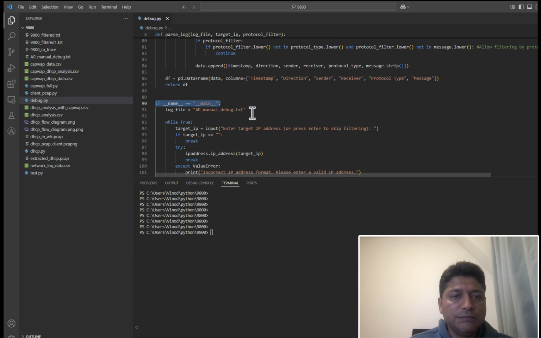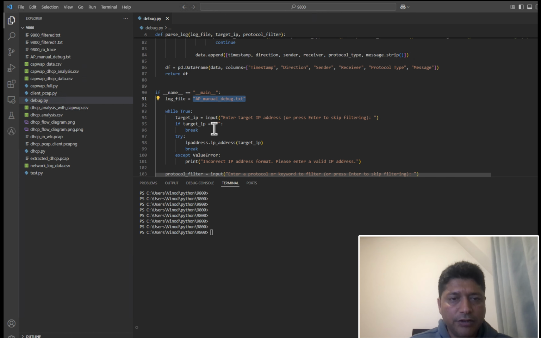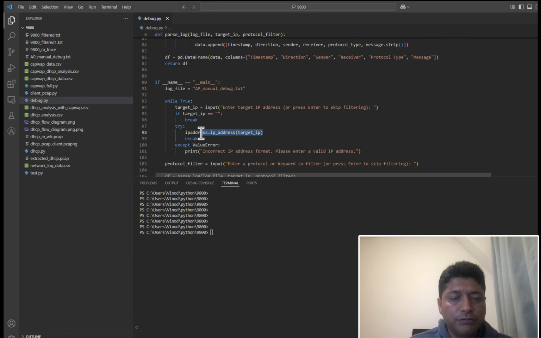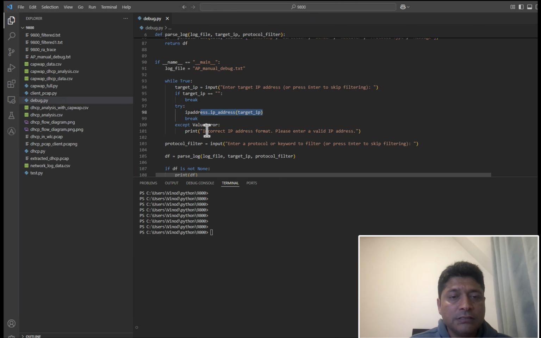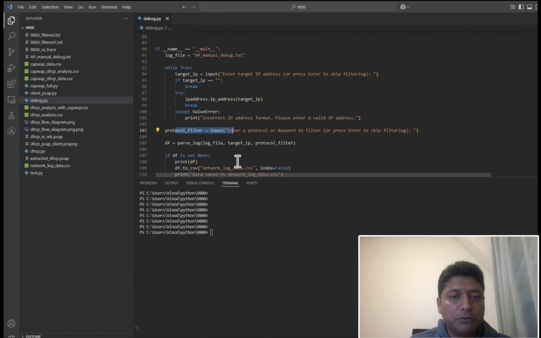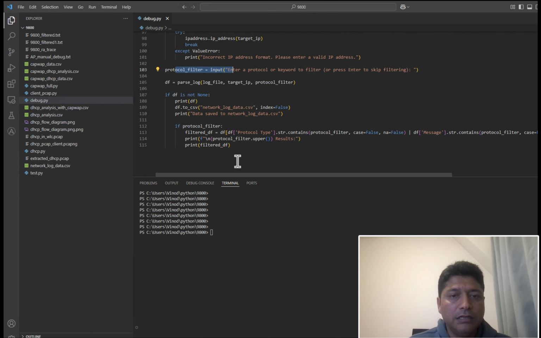And then I'm calling this file and I'm telling it to put an input as IP address, and once that is matching, put that IP address. If it is not matching, with the help of the IP address library, I'm putting this condition that it should show me an invalid IP address, and then the same goes with the protocol, and then I'm putting everything in the CSV file.